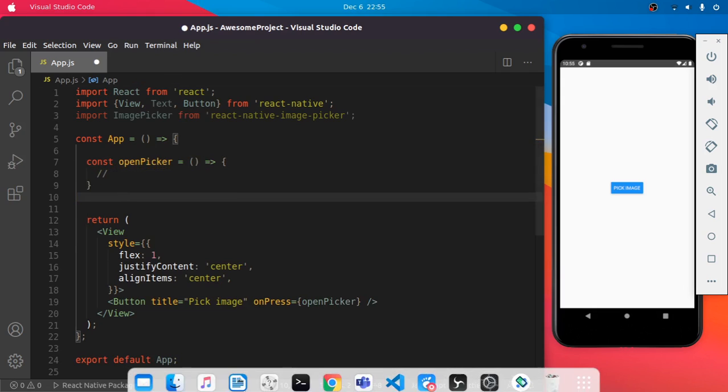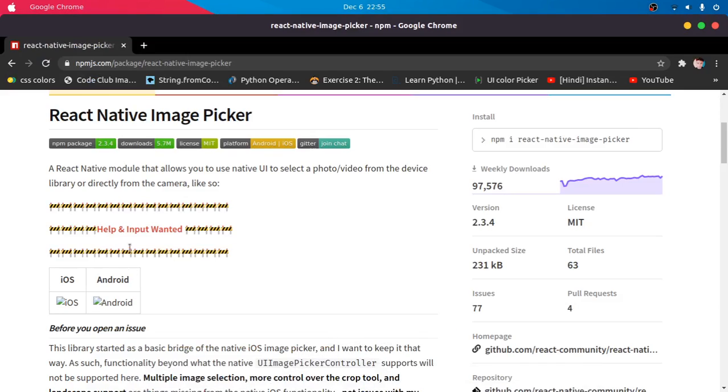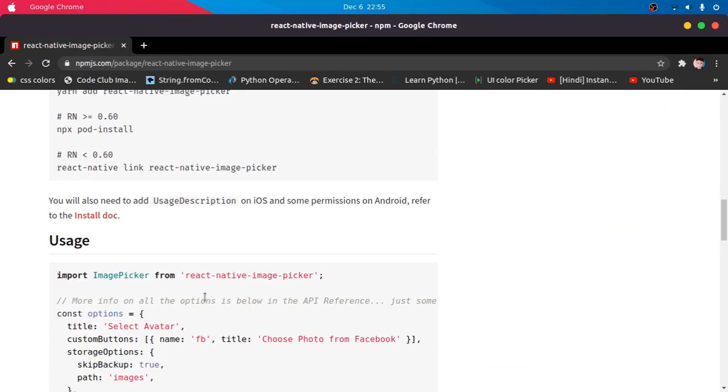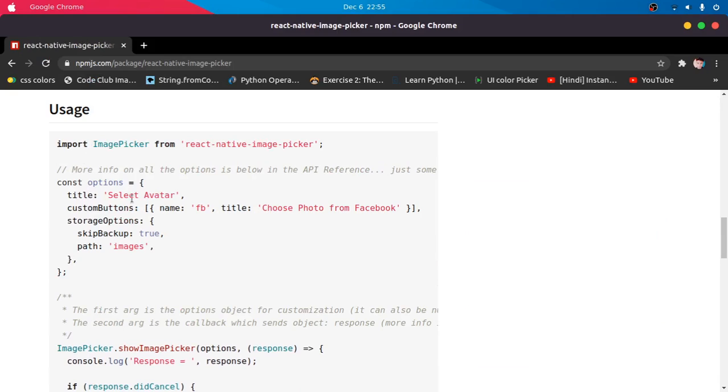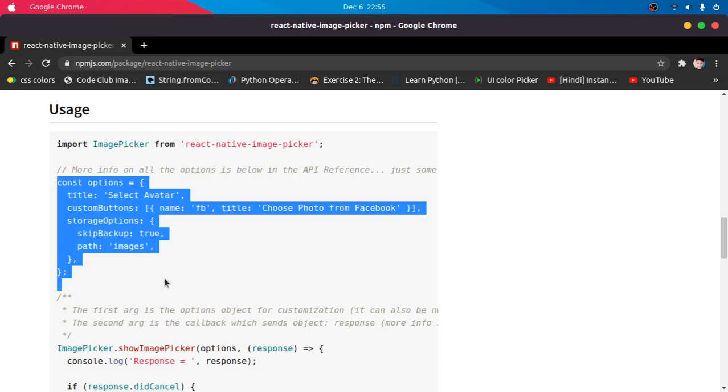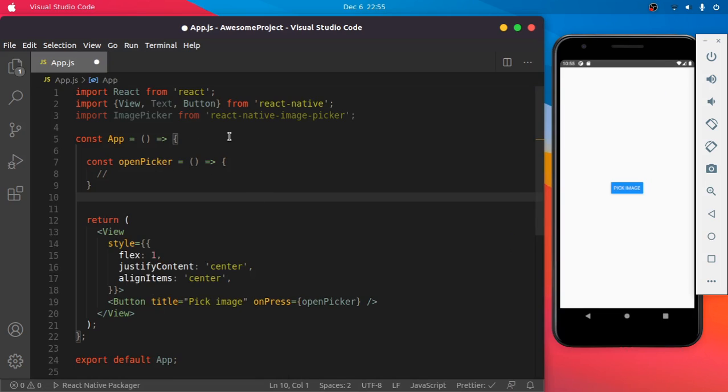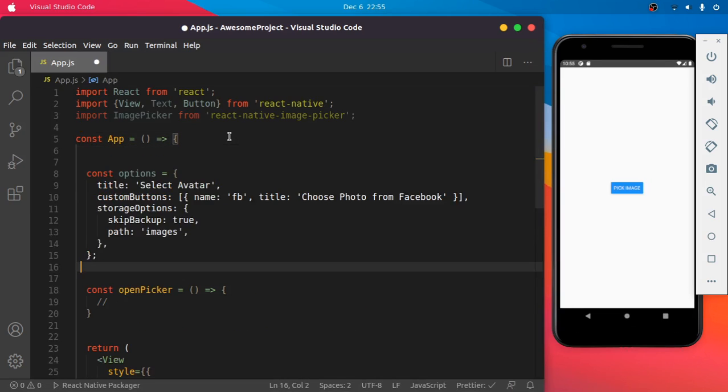Next we are going to head into our documentation and see how they tell us to use it. The first thing we are going to use is these options. Let me copy that and I'll explain what it does. Just paste it in there. Here we are saying select avatar. This is the thing we are going to display on the dialog, so you can say pick an image, whatever you like.